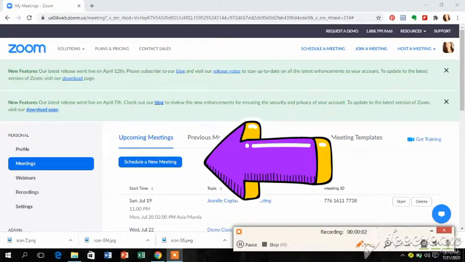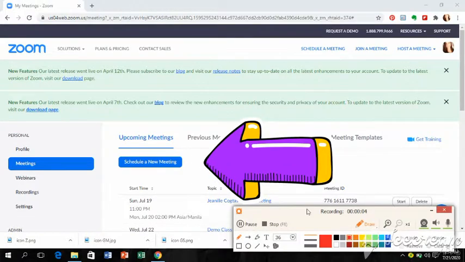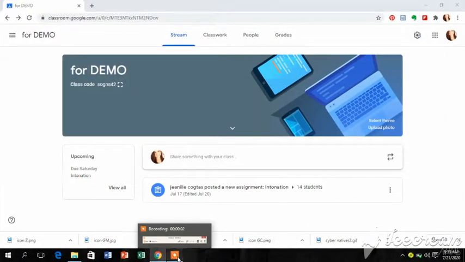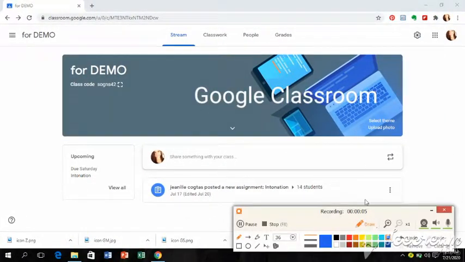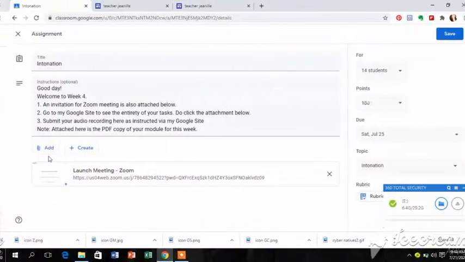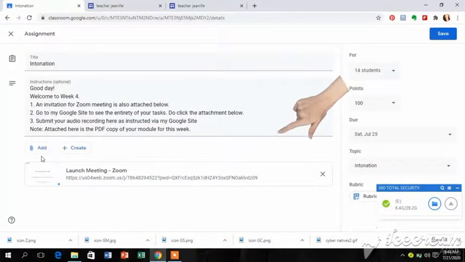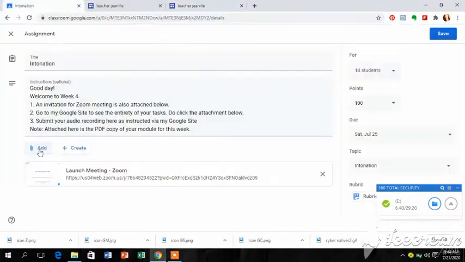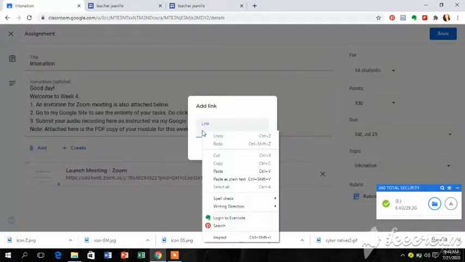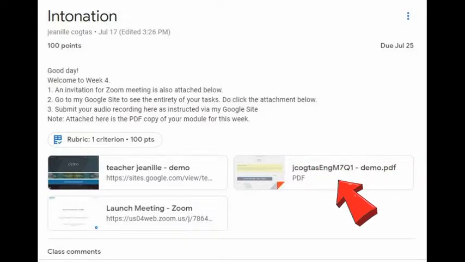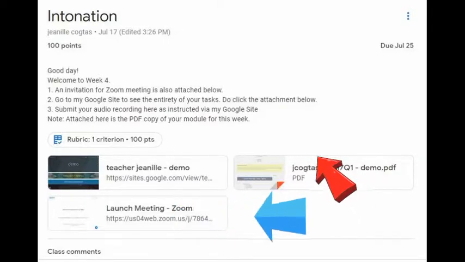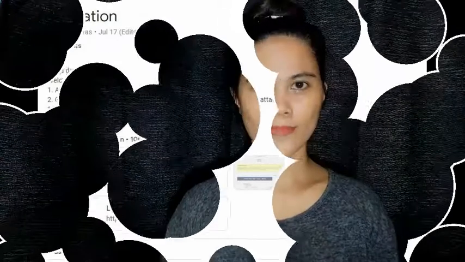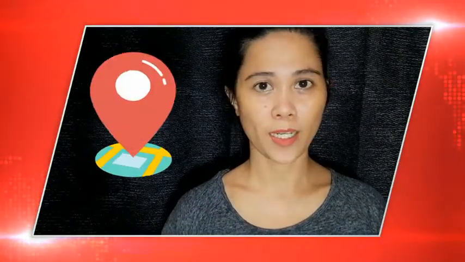Second, schedule a meeting via Google Meet or Zoom or whichever your school supports. Third, set up a Google Classroom assignment. You may add greetings and some other necessary pleasantries. This is where you attach links to your Google site, the PDF copy of your module, and your Google Meet or Zoom meeting link invitation.